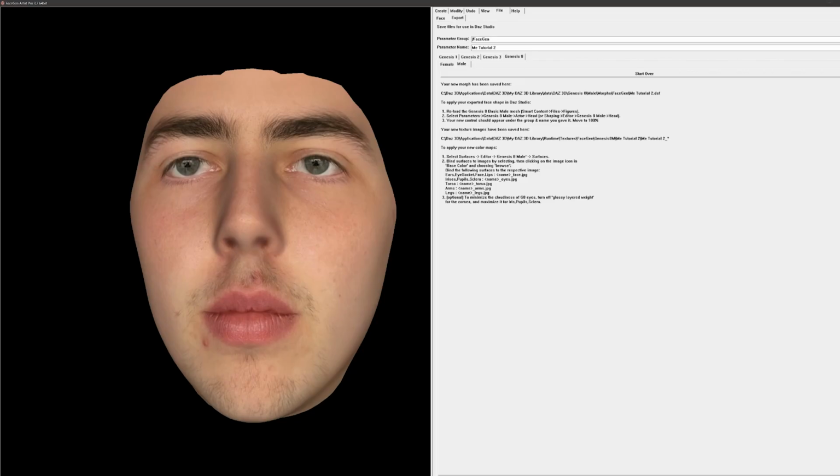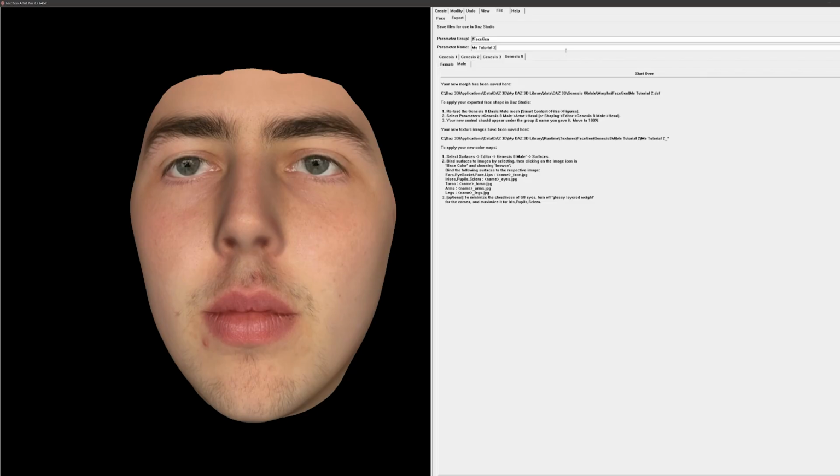Right, me tutorial 2, because I've already done this once and my camera stopped working. So this time, let's hope it works a bit better.